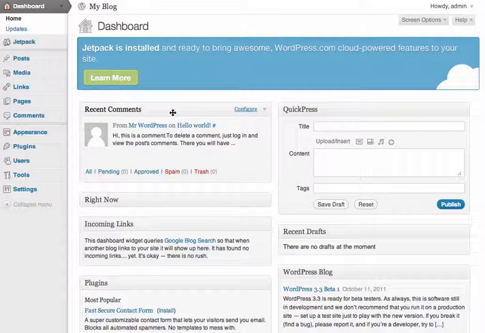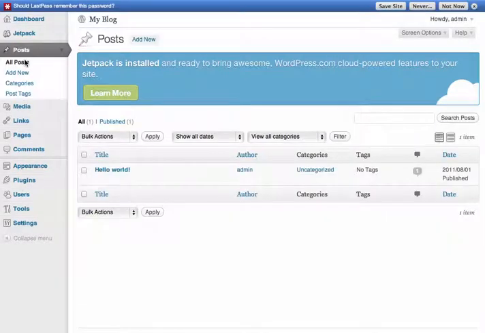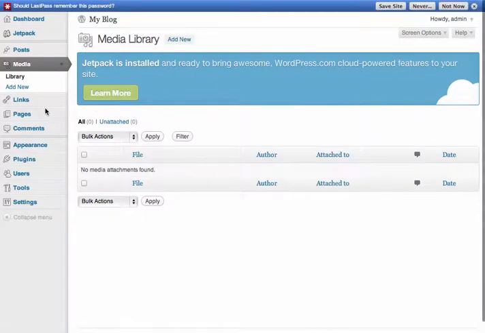Now I'm going to just go through some of the items in the left-hand column. The first is posts. The posts tab is where you view and manage existing posts as well as add new posts. So if I wanted to add a new post to the blog, I would click add new and I would write my post. Media is where you manage all the files and things that you've uploaded to the blog. So any pictures or videos or things that you're hosting go into the media library.